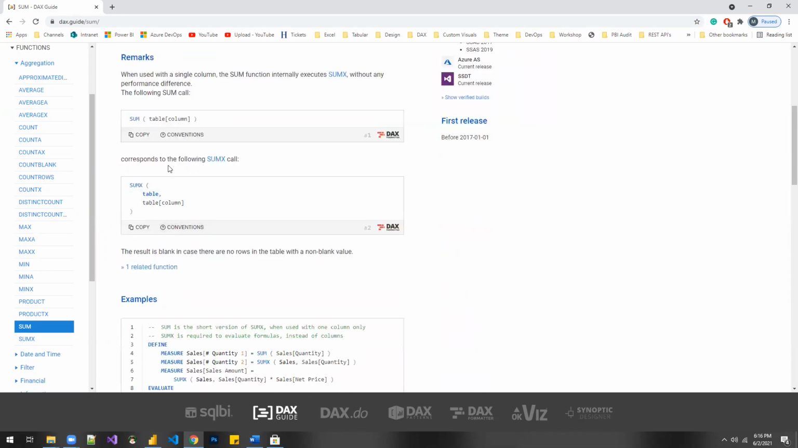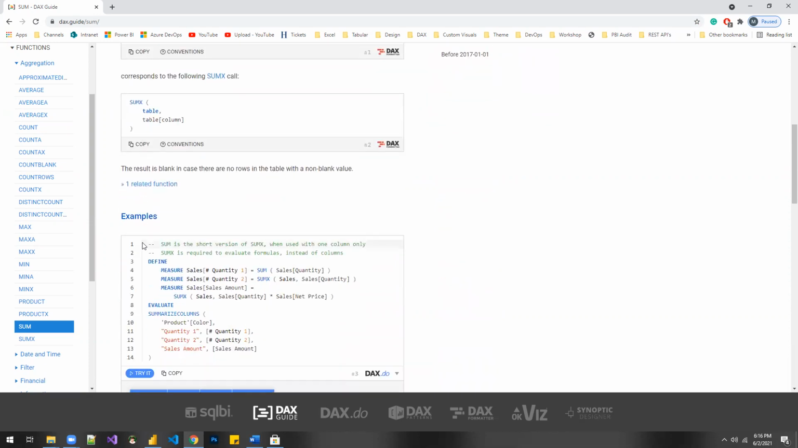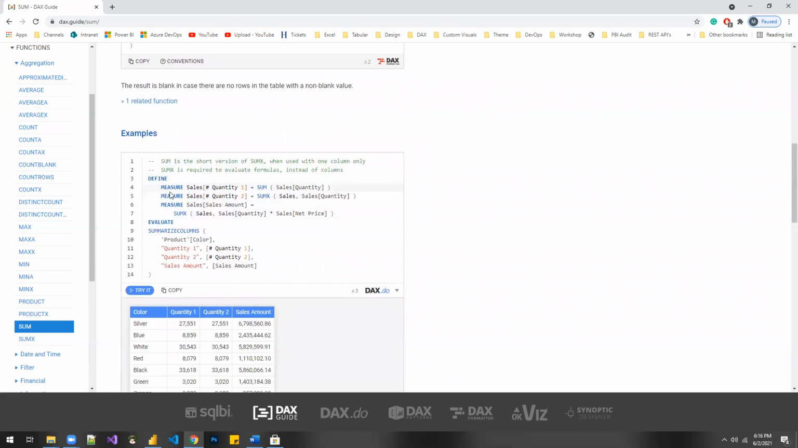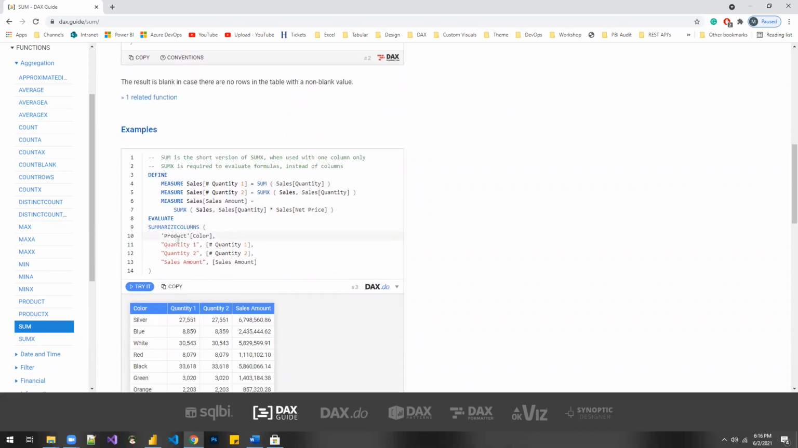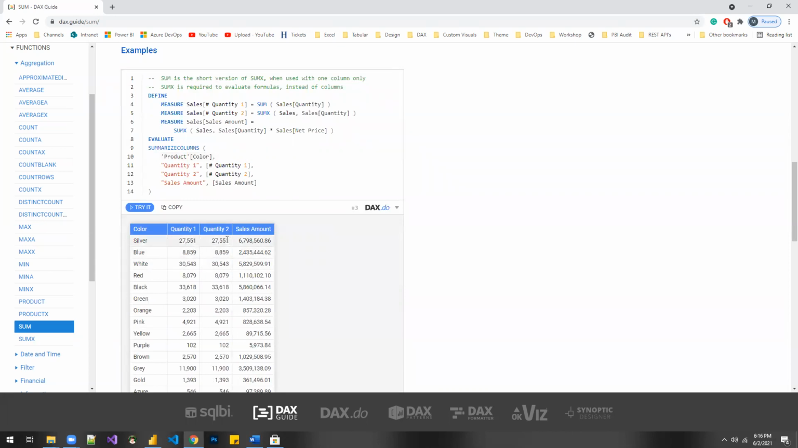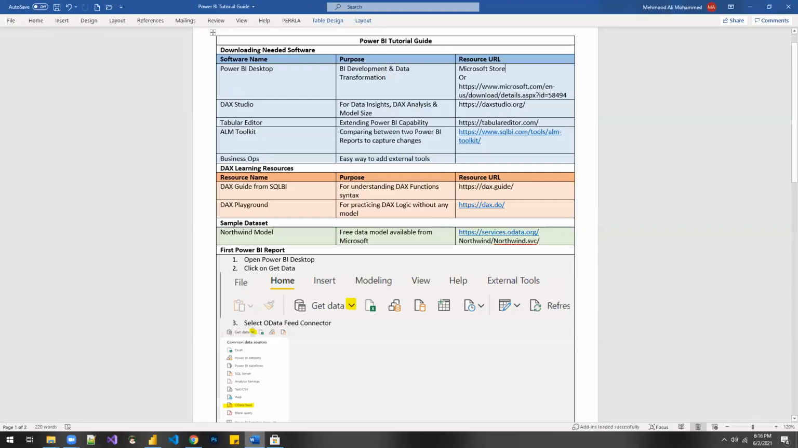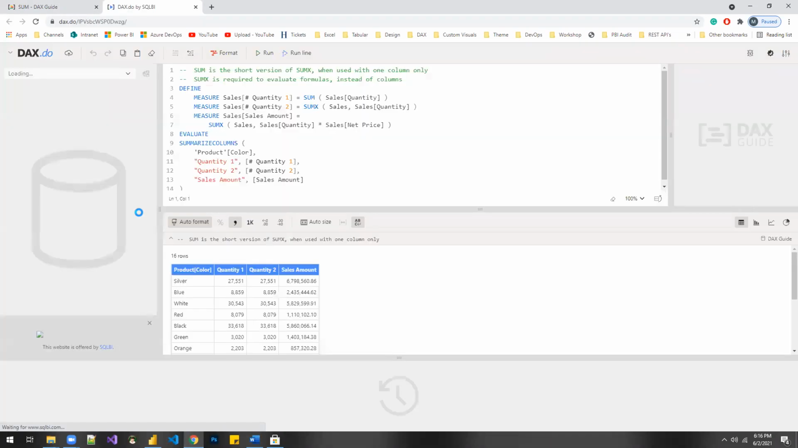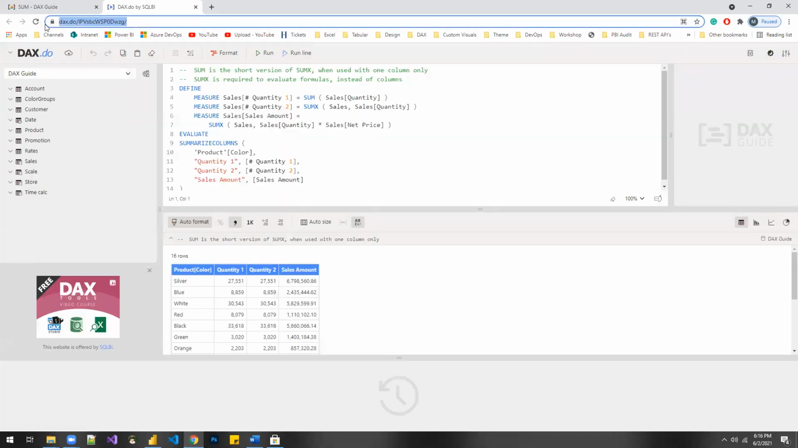If I scroll down, you have different syntax here, SUM versus SUMX, and it also gives you an example. You could see DEFINE, MEASURE and so on, which we'll see in detail, but you could see how the output is created. This brings me to the second resource listed here, which is the DAX Playground. The link for that is dax.do. If I come here and say try, you could see the URL is completely changing here.